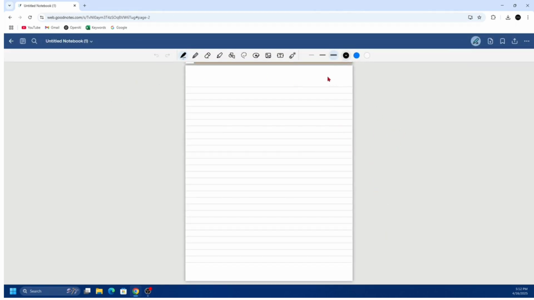And now once we're here, we've got all these different tools at the top. So let's go through them. So the pen tool, this is good for freehand writing or drawing. We've got the highlighter to emphasize text or areas. We've got the eraser to remove unwanted marks. We've got the lasso tool to select and move elements. And we've also got the shape tool to insert geometric shapes.